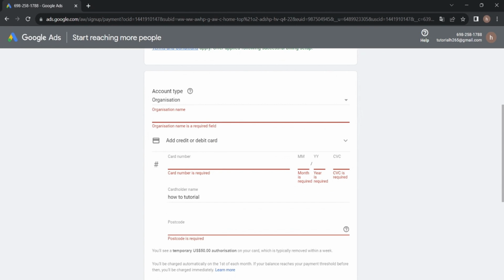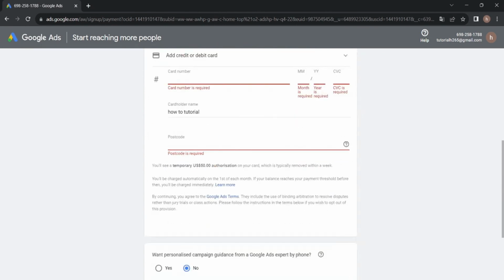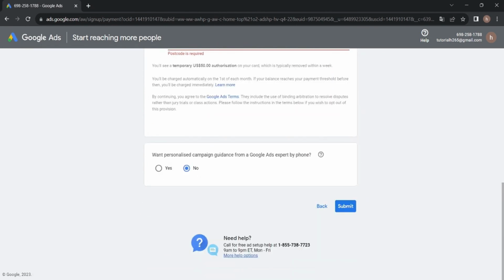As you can see now I have to fill in this information, but if you've done that and you click on submit, you'll have your own Google Ads account.